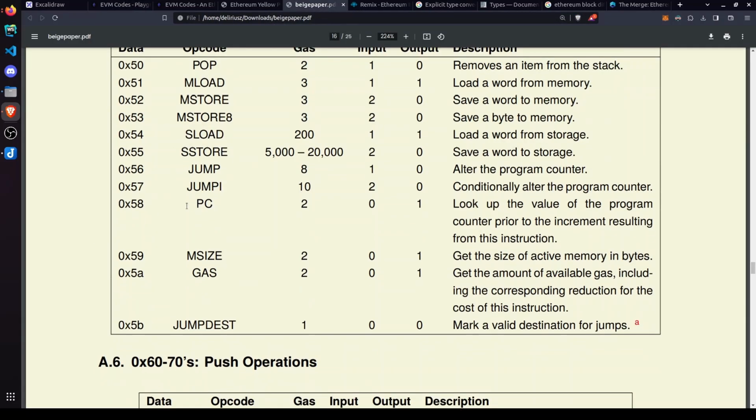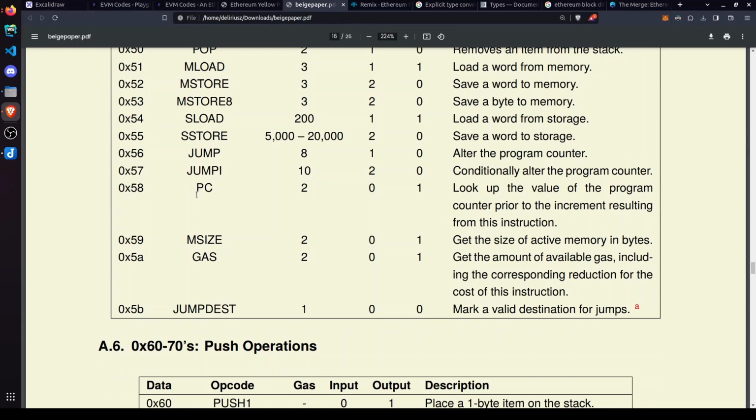Jump if is a bit different because it also takes a parameter that is either 0 or non-zero. So conditional jumps. For example, if you have a loop which checks if your iterator number reached a specific number, and if it didn't, jump again and run this loop again. If it reached the expected value, just continue.